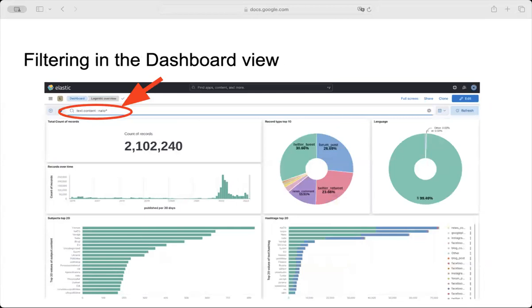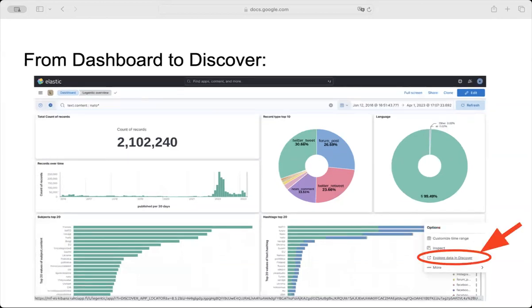We can filter the results here with filtering controls towards the top of the page. Here we've filtered the datasets to only include terms with NATO appearing in the text.content field. We can also save the filters for later use through the menu. To more closely explore the data and to prepare a subset for download, we want to move on to the discover view. We can do that using a visualization in the dashboard as a starting point, or we can move to the discover view from the menu in the top left area.